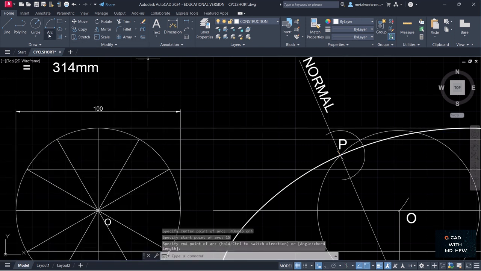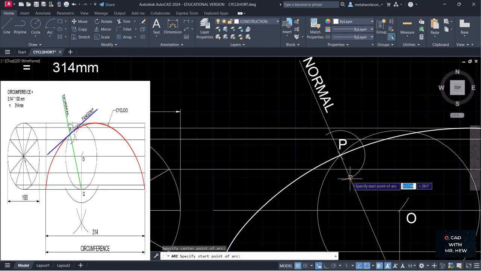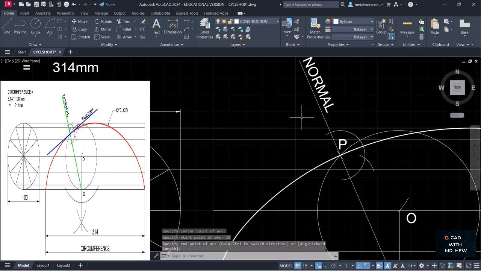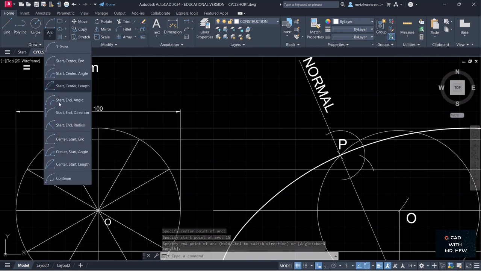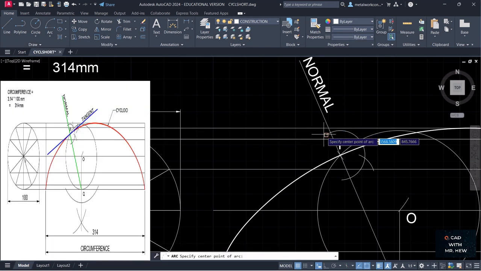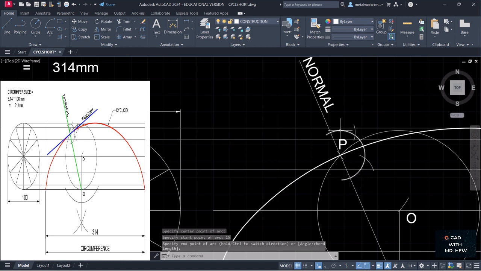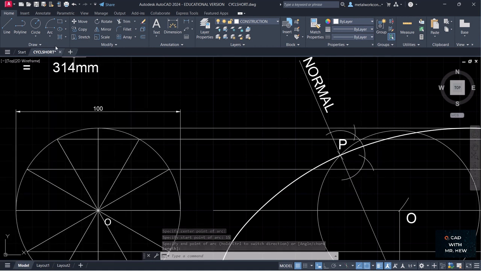Good. We're going to do the same where the semicircle intersects the normal. We're going to draw an arc the same radius. So 15 millimeters, enter. We're going to do the same thing again. So go center, start, end. This will be the center. The radius will be 15. Enter. I'll mark that. Where these two arcs intersect the semicircle, we're going to mark two more arcs.